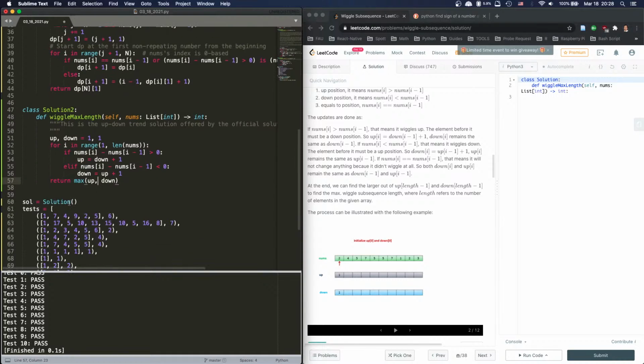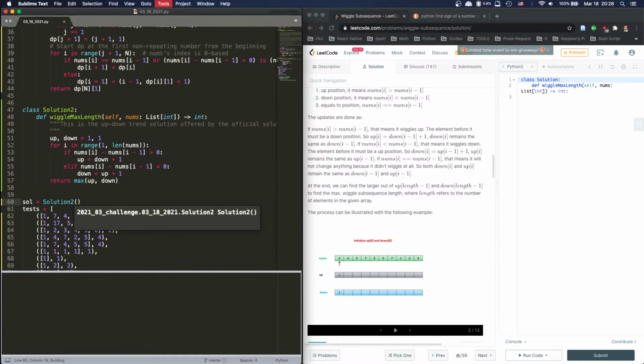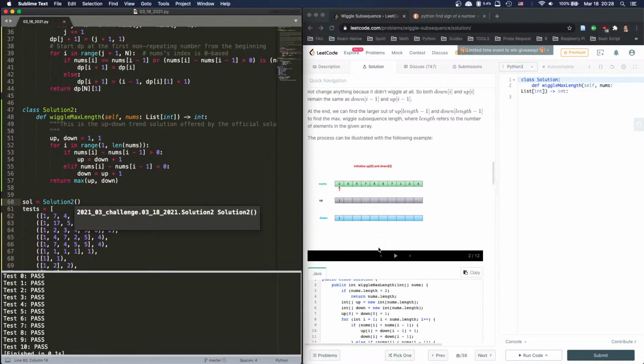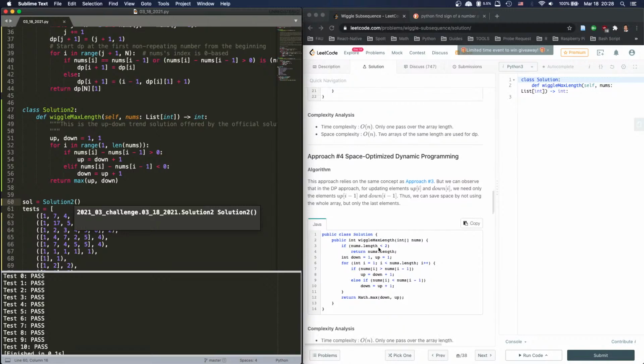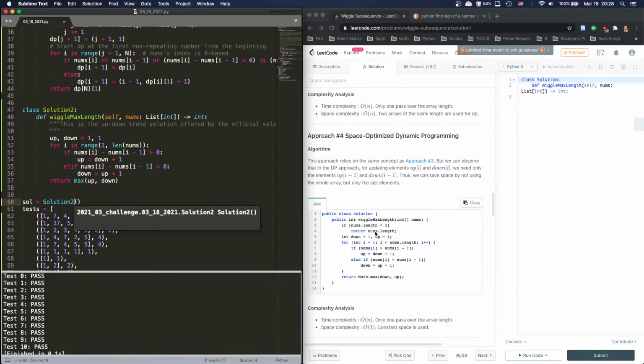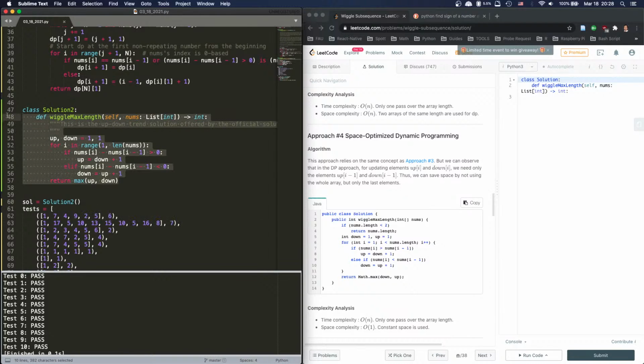Okay, let's try it. And we pass all of them. Wow, that's quite elegant, huh? This is O(1) space. Let's see. Yep. Wow, we wrote it ourselves, so I'm happy.